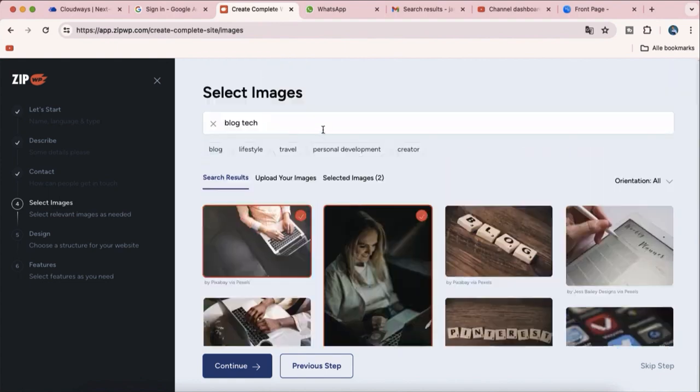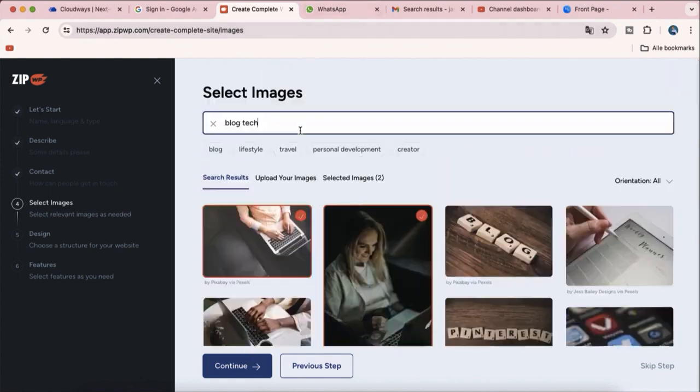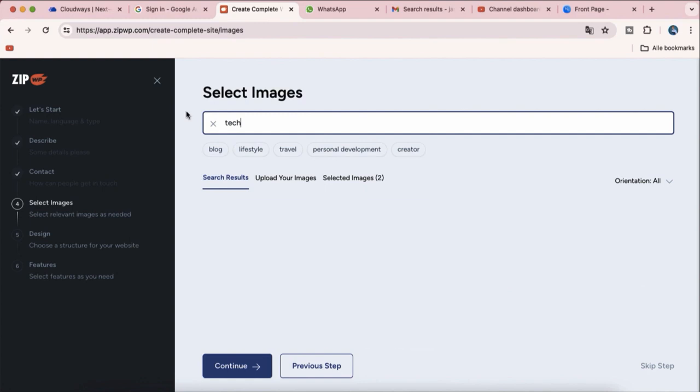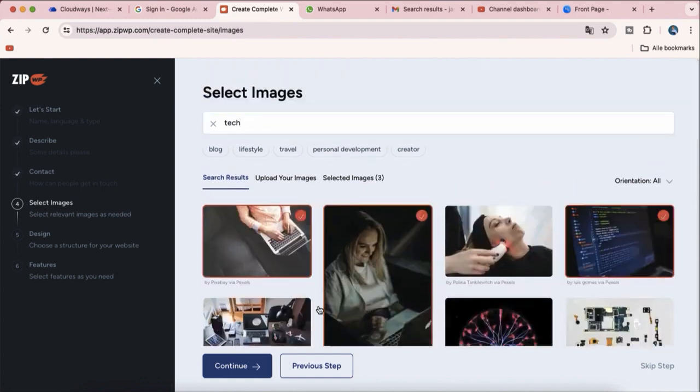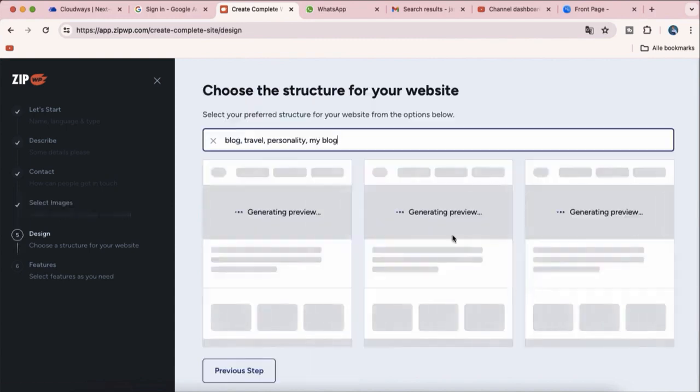And right over here, I select another one and I'm gonna search for tag images. We will be done soon. Okay, I've selected my images. I hit continue and we wait. It will generate a lot of designs for us.